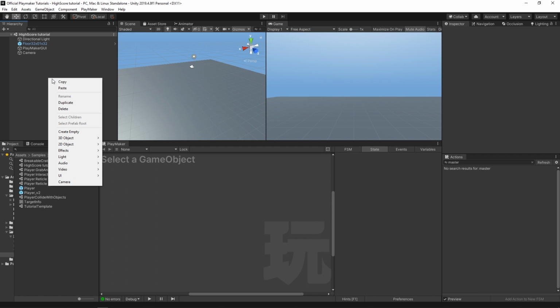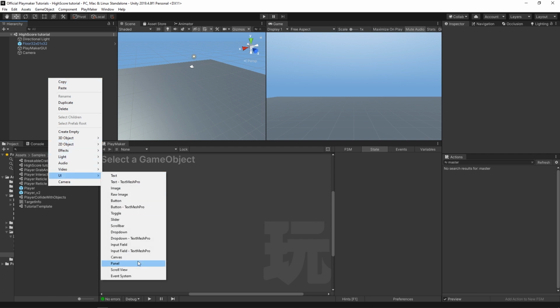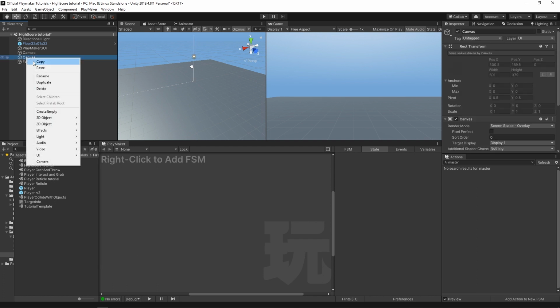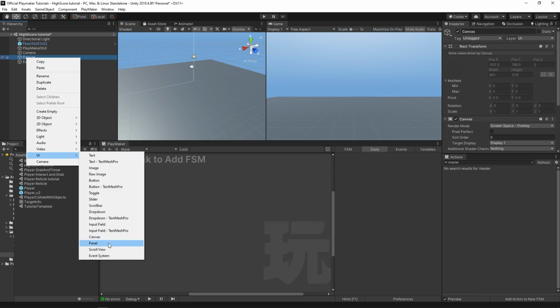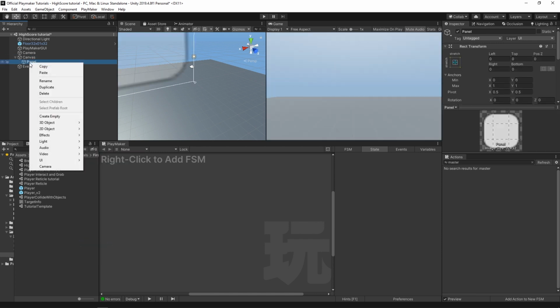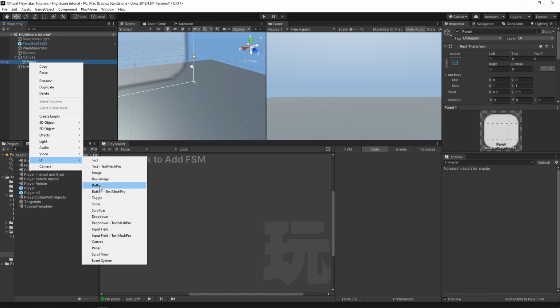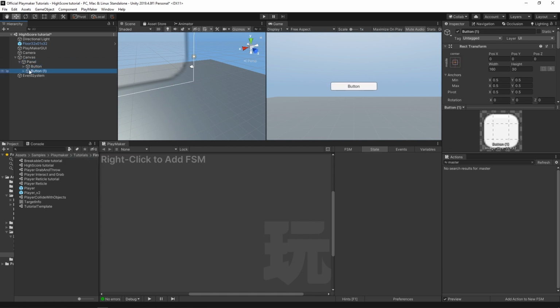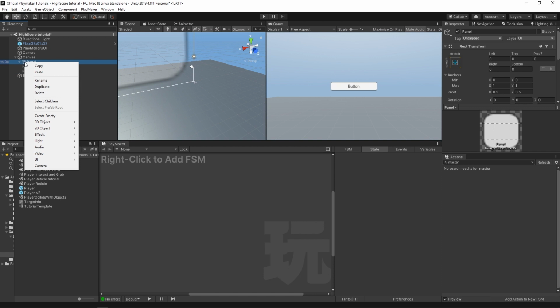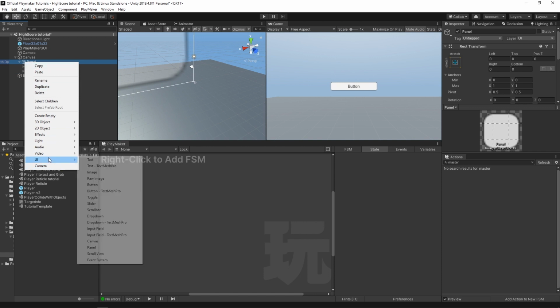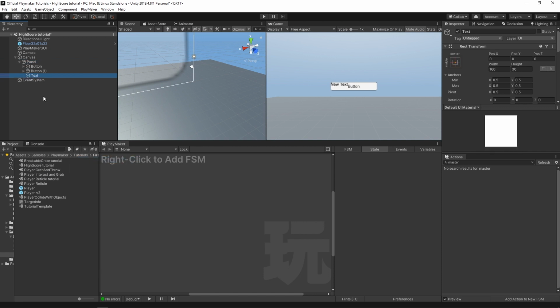Okay, so I'm gonna add in a canvas, and I'm gonna give it a panel. Now I'm gonna give the panel 2 buttons, and I'm gonna give the panel 4 text objects. Instead of clicking through the menu 4 times, you can make things just the once and then select them and press Control D or Command D to duplicate it. Let's get these named and sorted out.